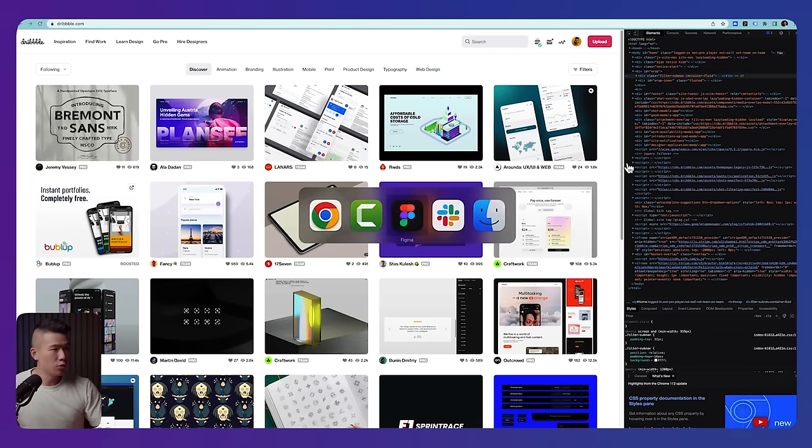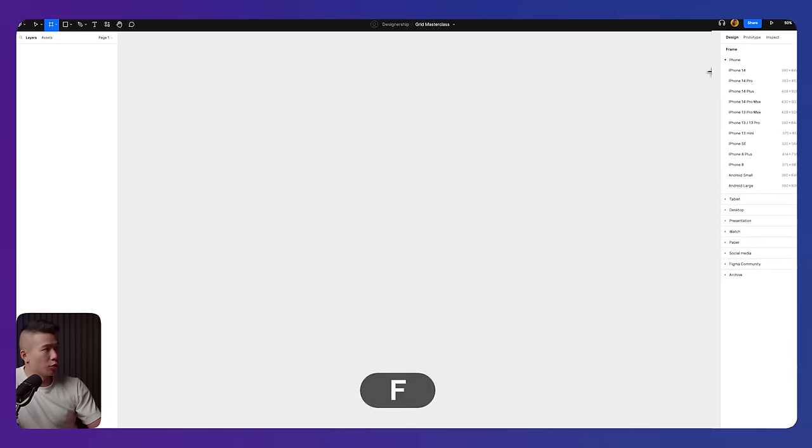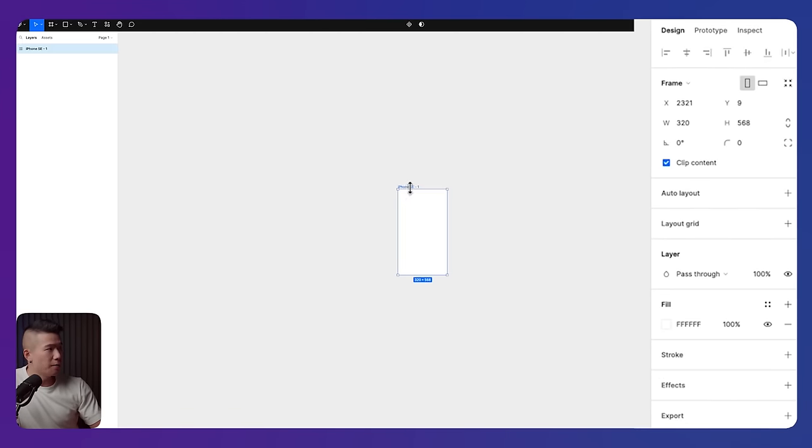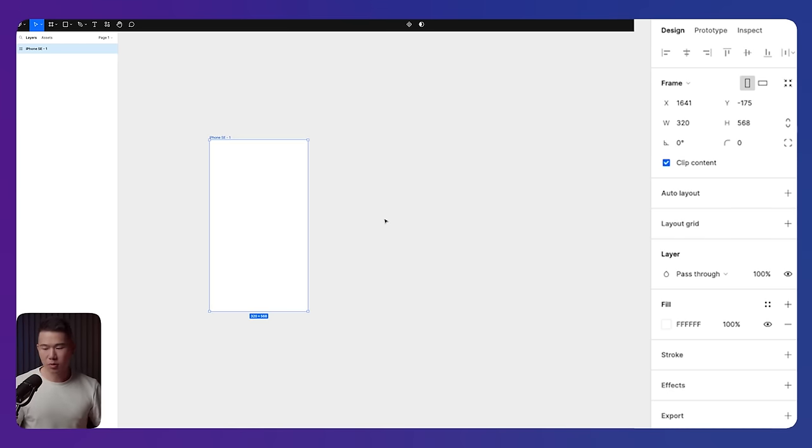So I'm gonna go over into Figma. I'm gonna hit F on my keyboard. I'm going to phone. And for the iPhone SE, that is the 320 by 568 viewport size, right? So that's the standard viewport size for the iPhone SE. That's generally the smallest breakpoint that you'll deal with. So that's 0 to 320 pixels.